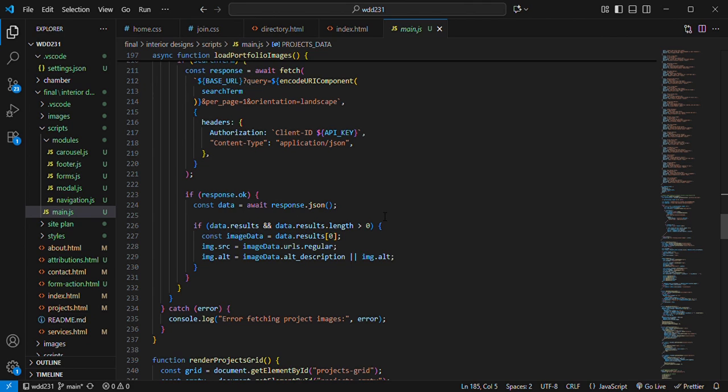The API integration works by reading data-search attributes from each portfolio image. For my project section, it reads the data-search and fetches relevant interior design photos from Unsplash based on those search terms. If we were to load this website now and go to my project aspect and we search for an image, this is what the API integration does. It uses data-search to request those images from Unsplash directly into my website that I've created.